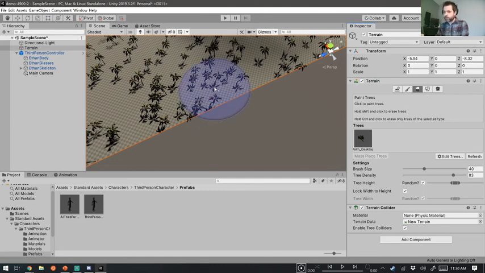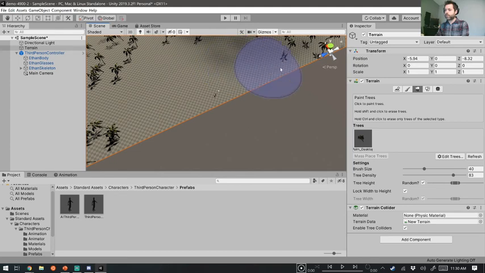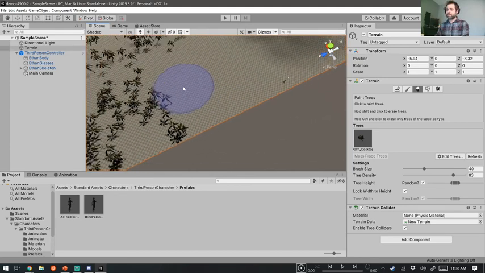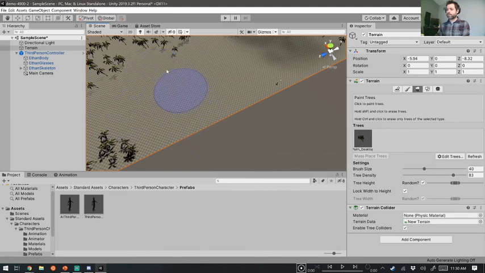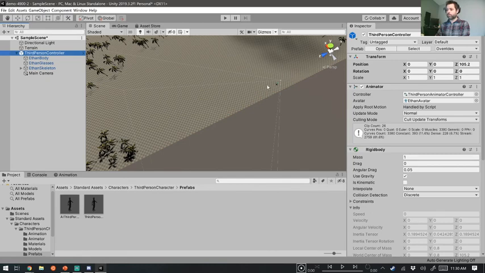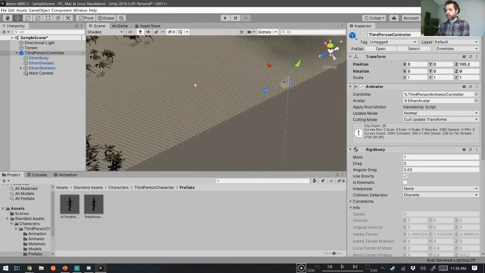Shift and click to erase trees. Okay, good. Let's do this. So I'm holding Shift and click and I'm erasing trees. Again, if you are a game designer, not necessarily a game programmer, this kind of a tool is absolutely wonderful. All right, so let's move our guy here.